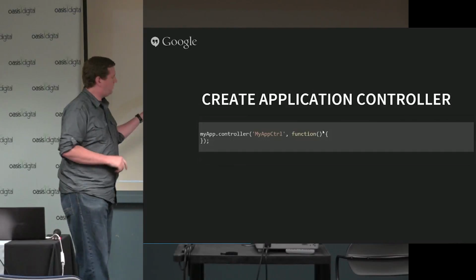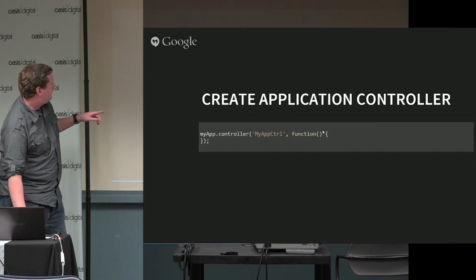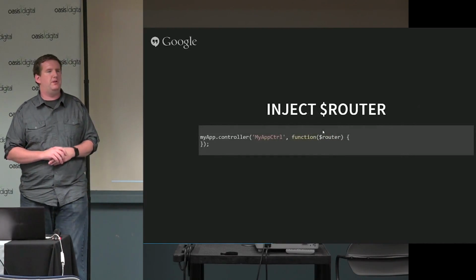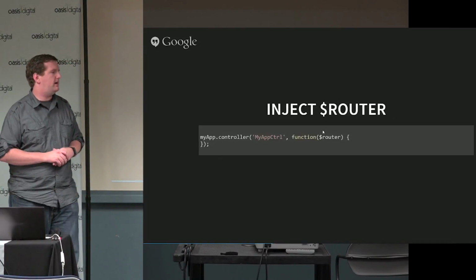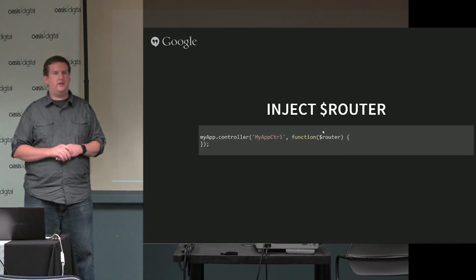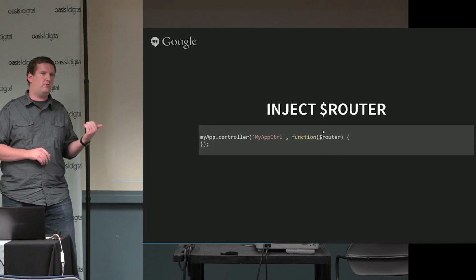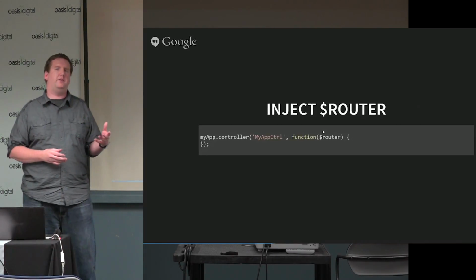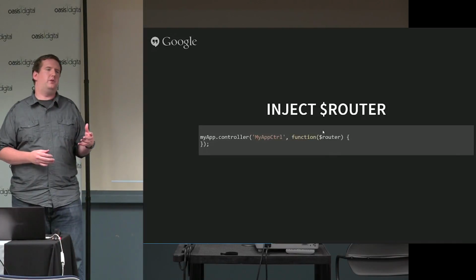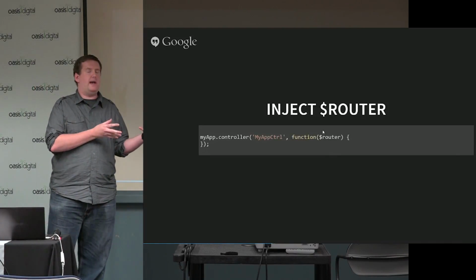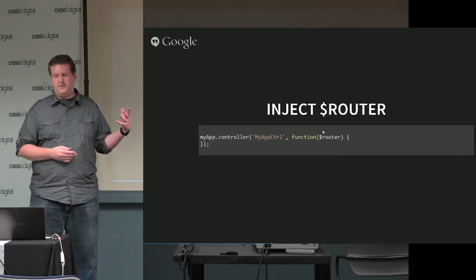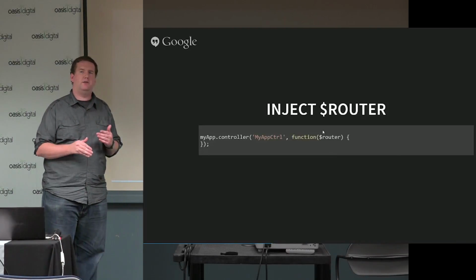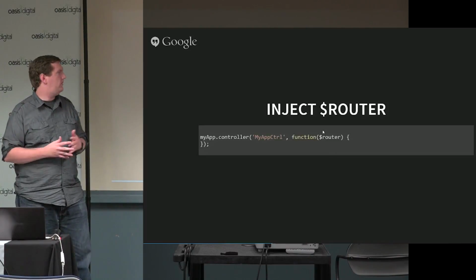With your controller in place, we inject the $router. $router is what you get from ngNewRouter, and that's what we've got to set up. Unlike the old router and UI Router, which you would set up during the config block of your application, once at the beginning, this router you actually set up during the run phase of Angular. So you can add and remove routes dynamically from it, which is kind of a cool bonus.